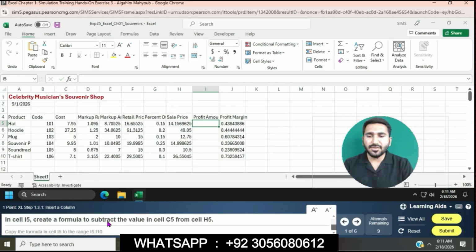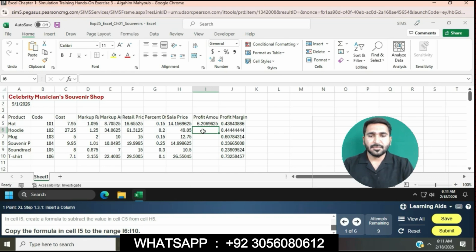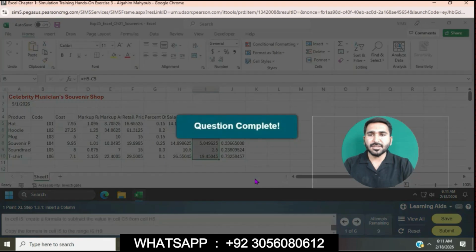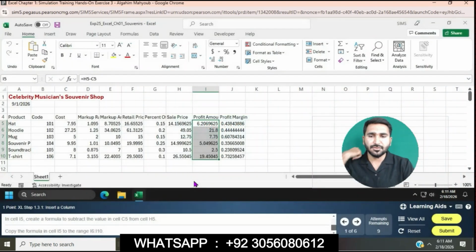In cell I5, create a formula to subtract the value in cell C5 from cell H5. We will click on cell I5 and create the formula: equal to sale price minus cost. Press enter. Copy the formula in cell I5 to the range I6 to I10. So question 1 is completed. Next is question number 2.